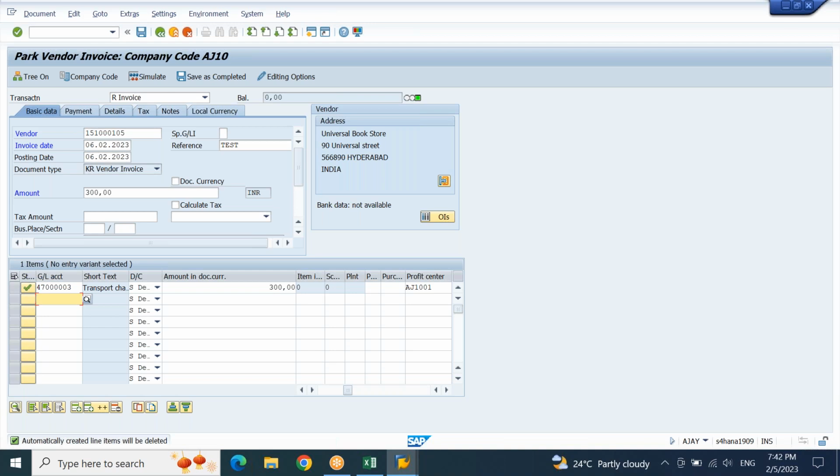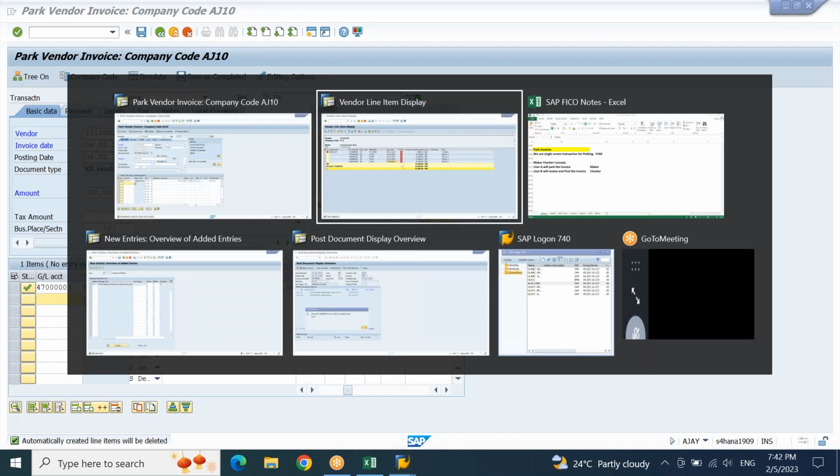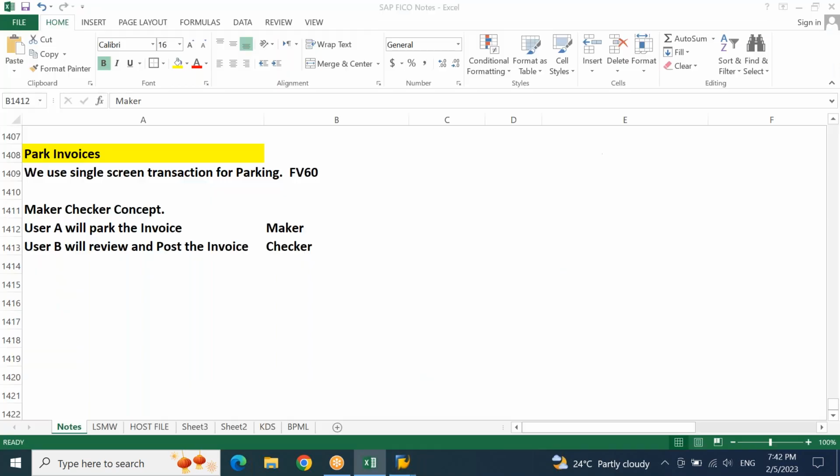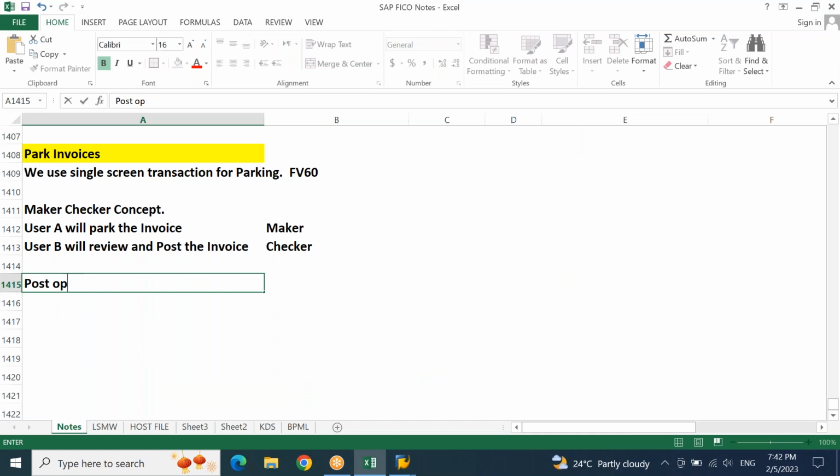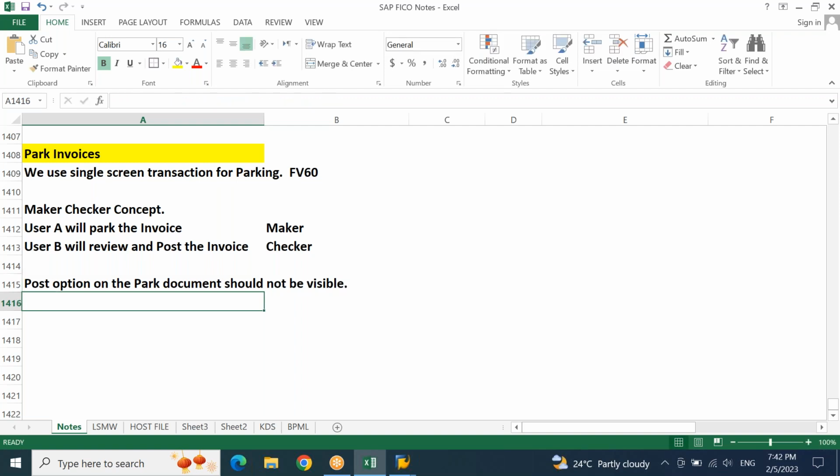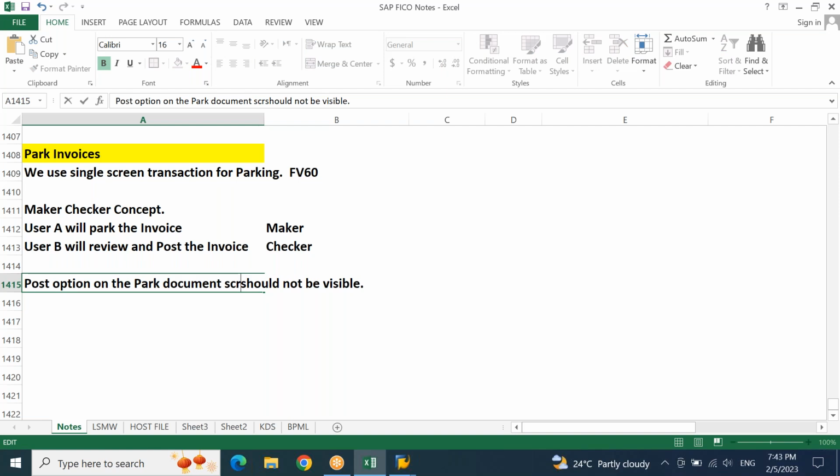Now to do this, the post option on the park document should not be visible. Correct? Post option on the park document should not be visible. Park document screen should not be visible.